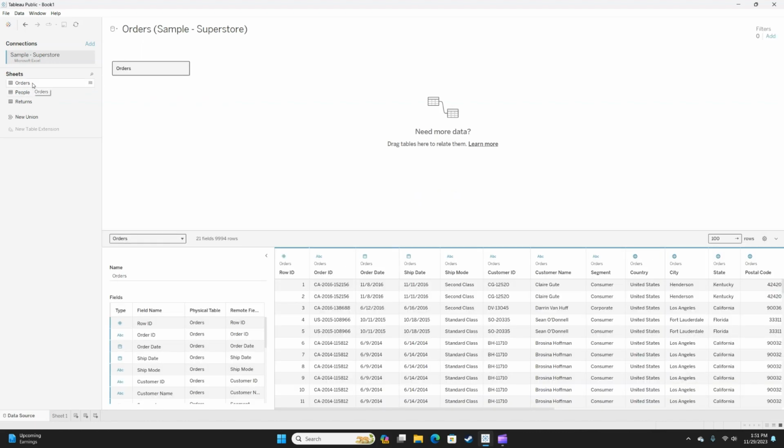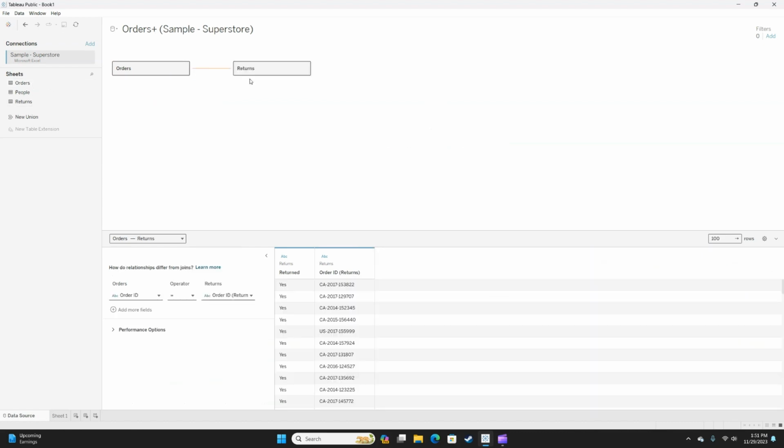So if I bring out orders and a separate table returns, these two tables will exist in a separate fashion. They're not going to be merged together in one table. You can see they do share a common field, order ID. There's another way we can relate tables, and that's through a join.